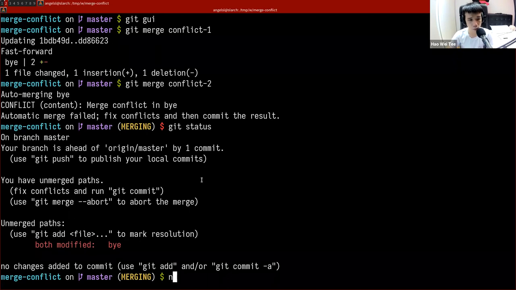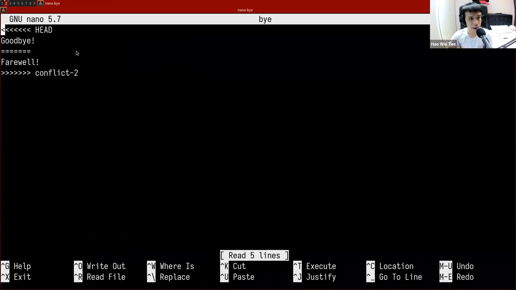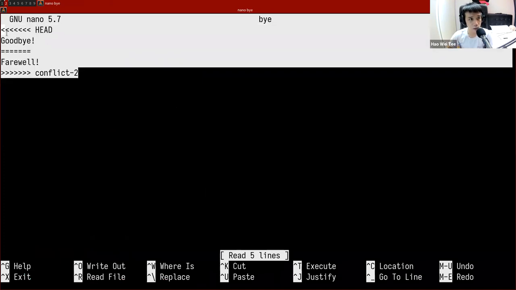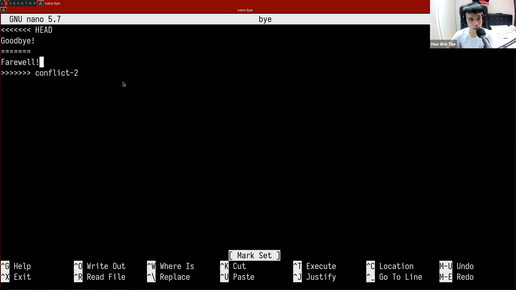Basically, you open up the file, and at the area where you have the conflict, you will have these conflict markers. So what do these conflict markers mean? You can search for them by looking for seven less-than signs in a row. Usually you won't see that anywhere else. So that's a conflict marker. And what this means is, this is what was in our current branch: Goodbye. And this is what was in the branch that we are merging in: Farewell. So HEAD is the current branch, conflict two is the branch that we are merging in. And these are the contents in between them.